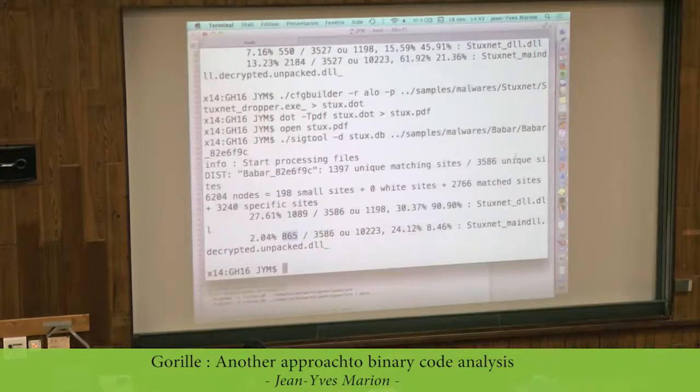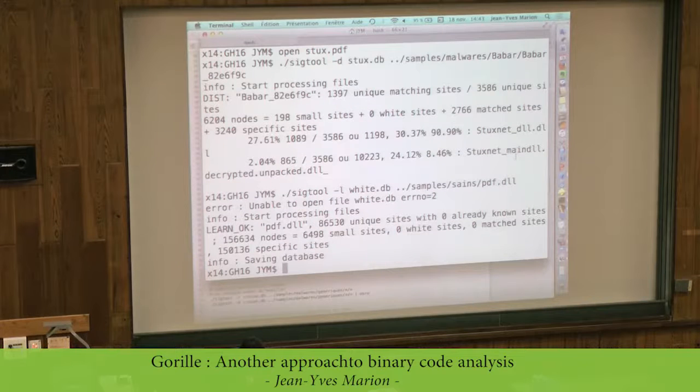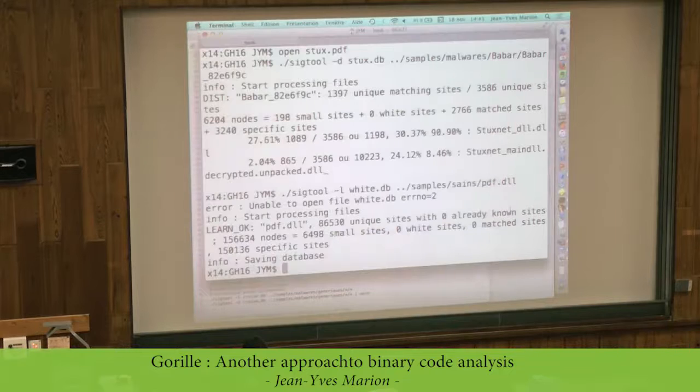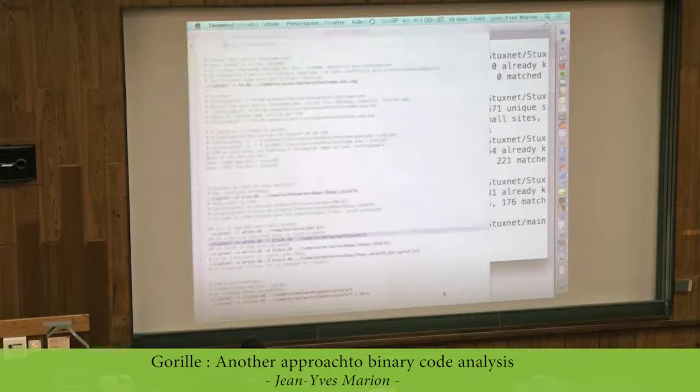So for that, I'm going to learn some whitelist. It's a bit long because the DLL is a large file. Then I can learn Stuxnet, using the fact that I'm removing some white sites. So now I'm relearning the Stuxnet samples, reconstructing a database, but removing all the white sites.